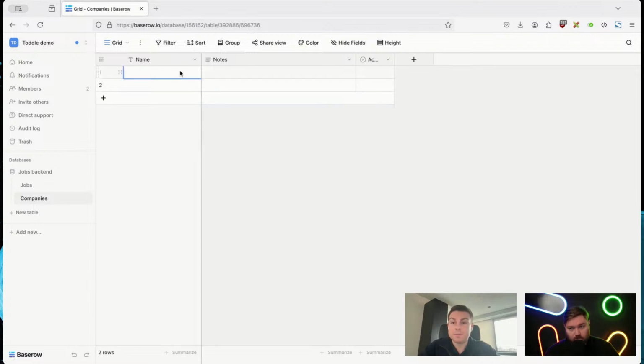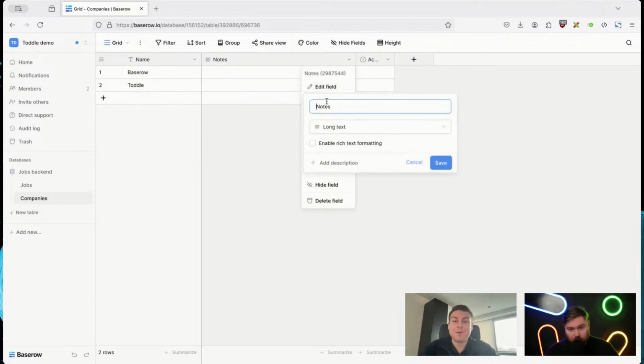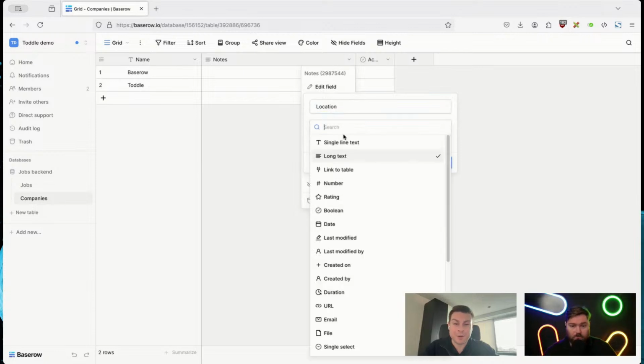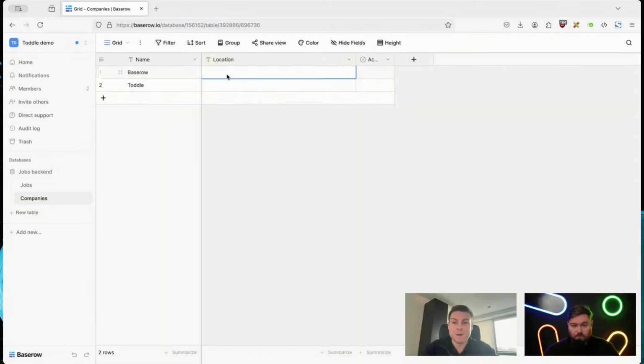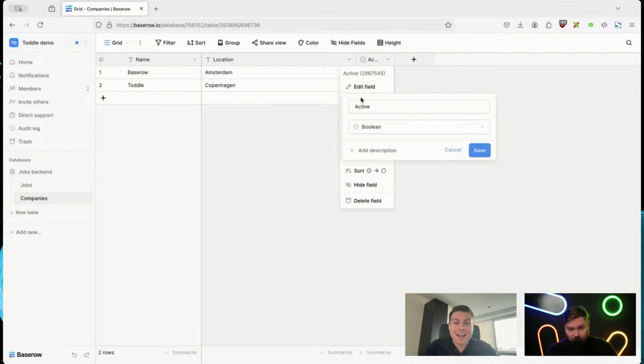So this one has, maybe we add Baserow and toddle as two companies. Maybe here we want to store, okay, what's the location of this company? So even though Baserow is a remote first company, the company is incorporated in the Netherlands. So I'm just going to write Amsterdam here, and I think Copenhagen for toddle.